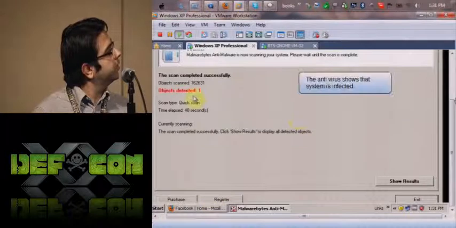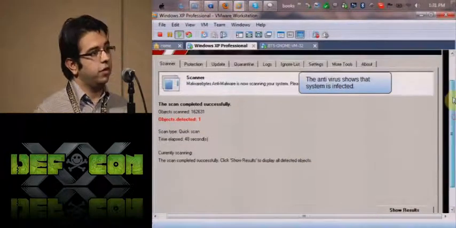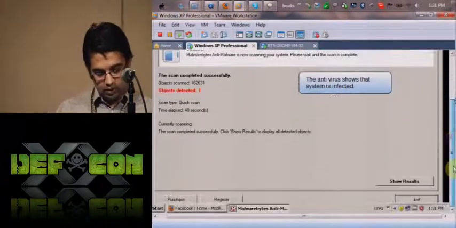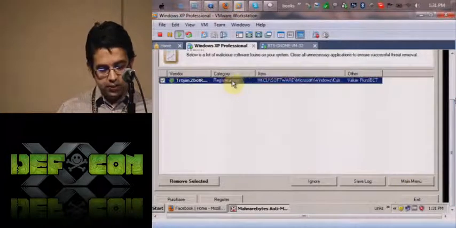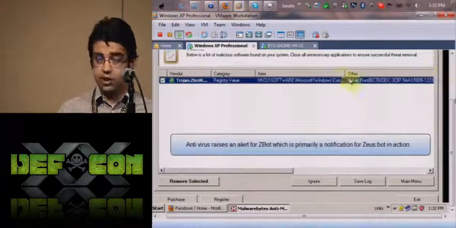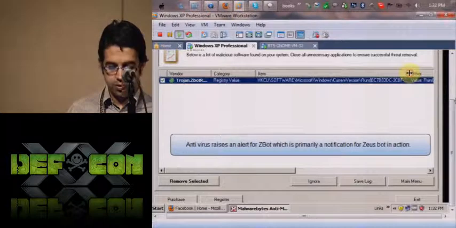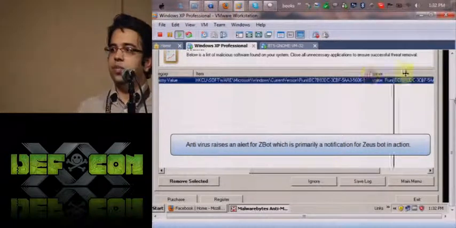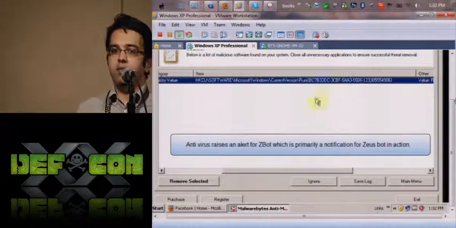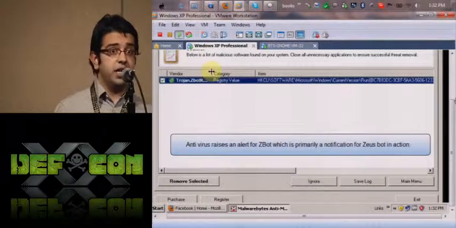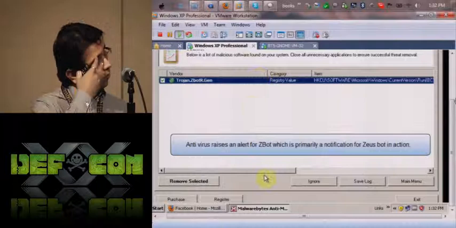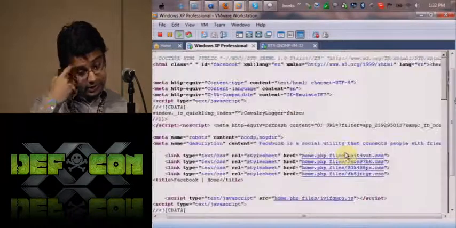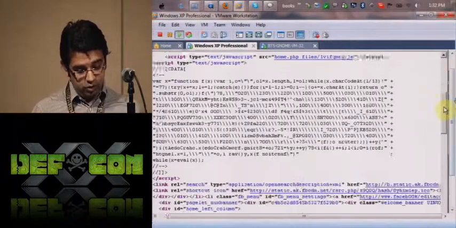When we completed the scan of the system, it showed one infection. We looked at the results and found a signature of ZBot, also called Zeus bot. This gives us an idea that automated exploit packs like Blackhole really work in collaboration with botnets in spreading bots. And that's what the idea is all about.